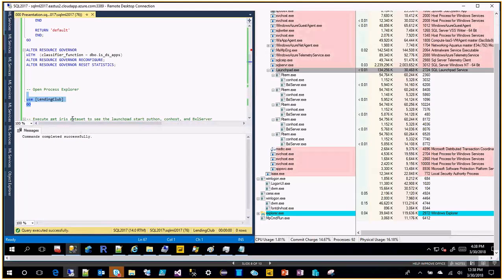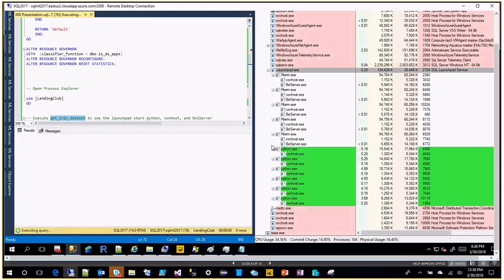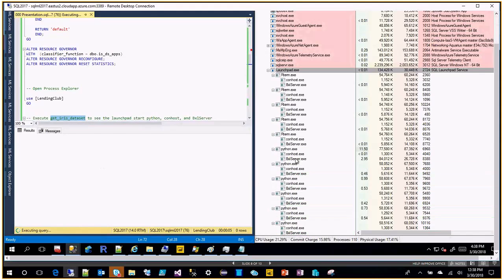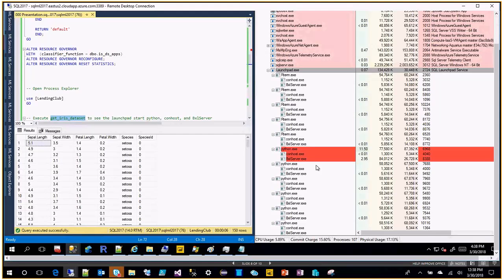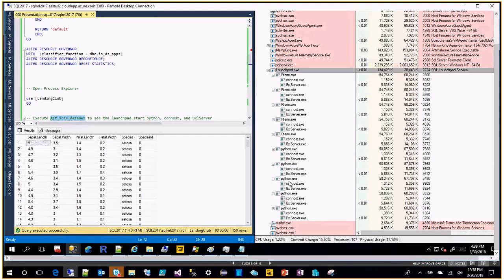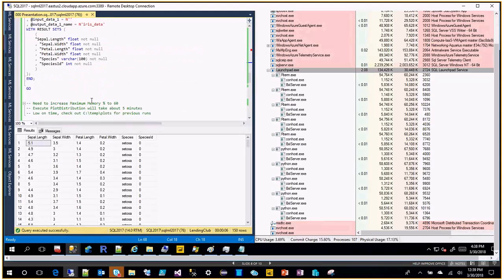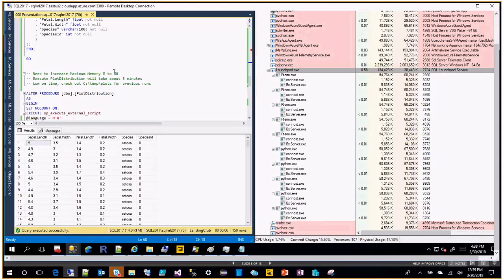Not in the right context. And there we see Python got kicked off, and now it's processing to retrieve that data. And then there goes the DXL server, and you saw a couple of those get released. And so then that was the data that we wanted to return from the Iris dataset. So we've increased that maximum memory to 60. When we execute this plot distribution, it's going to take about 5 minutes.